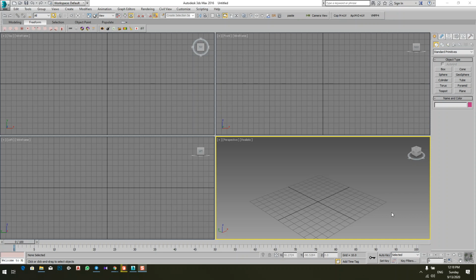So let me start this course by saying some general things about 3ds Max and the program viewports.